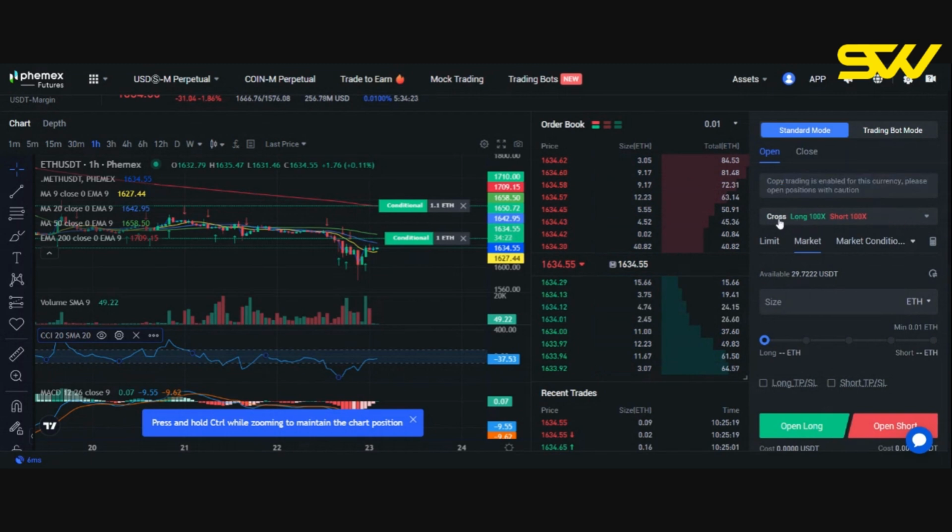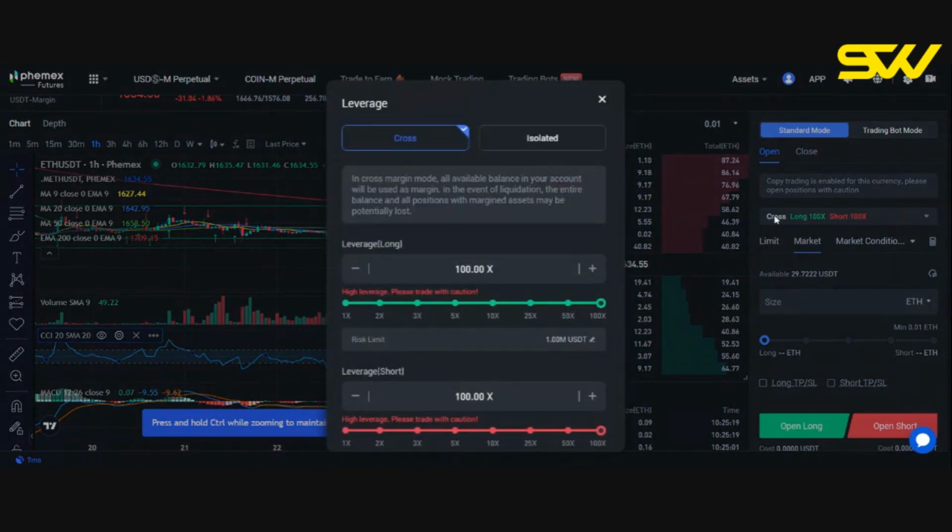Over this part, this is a very important thing. Click onto here, and a small window will pop up. Now I'm going to talk about these two leverage modes first. Very important, please pay attention to this. I am choosing cross mode. Cross mode means, for example, I have $100 in my wallet and I'm using cross mode, and for this trade I am only using $10 as my position size.